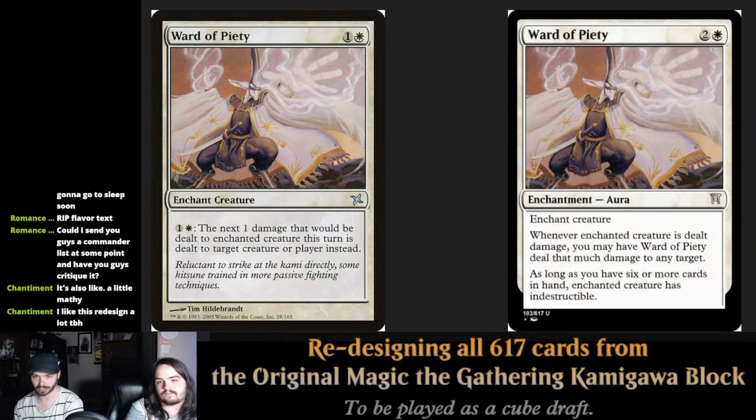All right. Now 2 and a white for an enchant creature aura. Whenever enchanted creature is dealt damage, you may have Word of Piety deal that much damage to any target. In addition, as long as you have 6 or more cards in your hand, it has indestructible. Man, this card is great. I mean, it's an aura though. How often can you have indestructible? It's only good-ish sometimes, but I love this card.